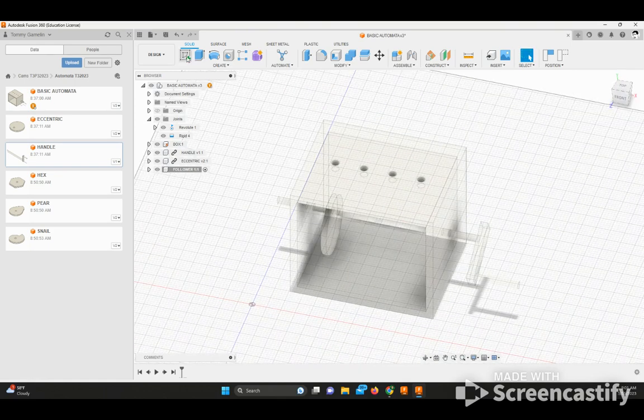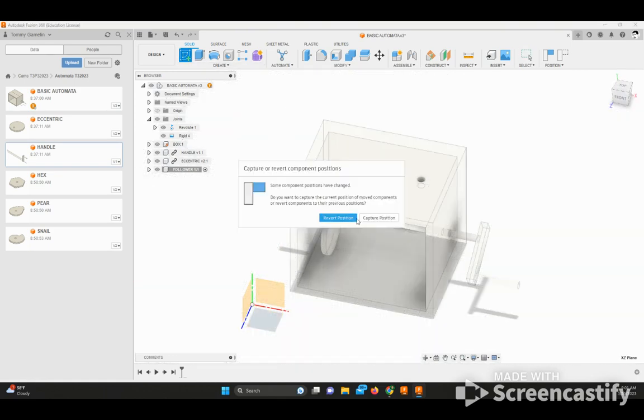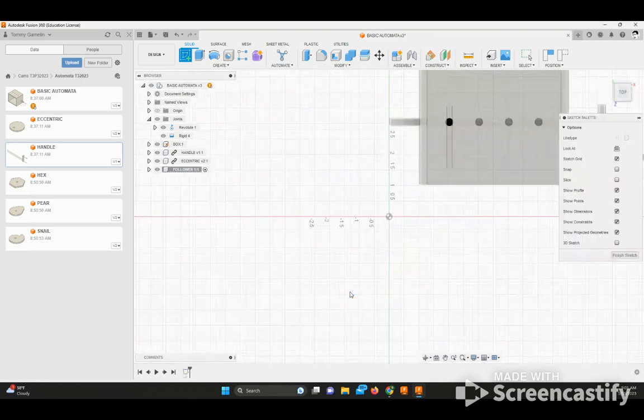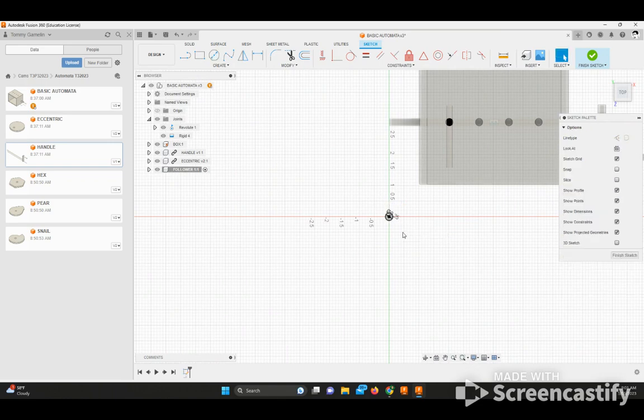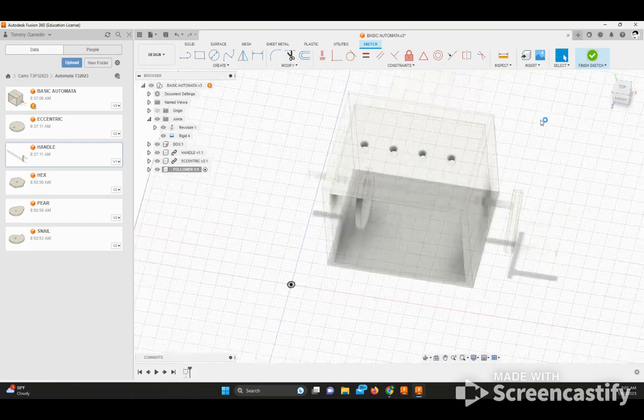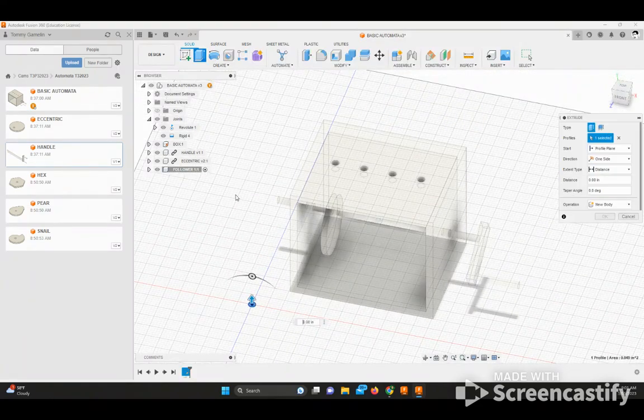Okay, so I'm going to do a new sketch. Do it there. I'm going to make a circle, 0.25. Like I said, we're trying to keep everything at 0.25 here just to keep things simple. I'm going to finish my sketch and extrude. I want to make this follower, let's say 5 inches.